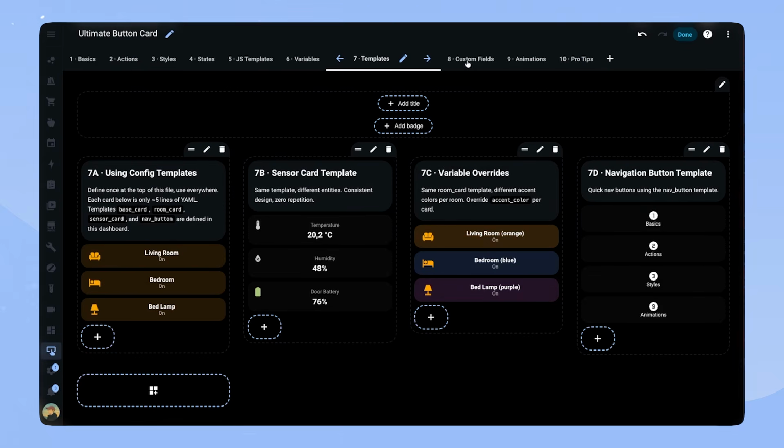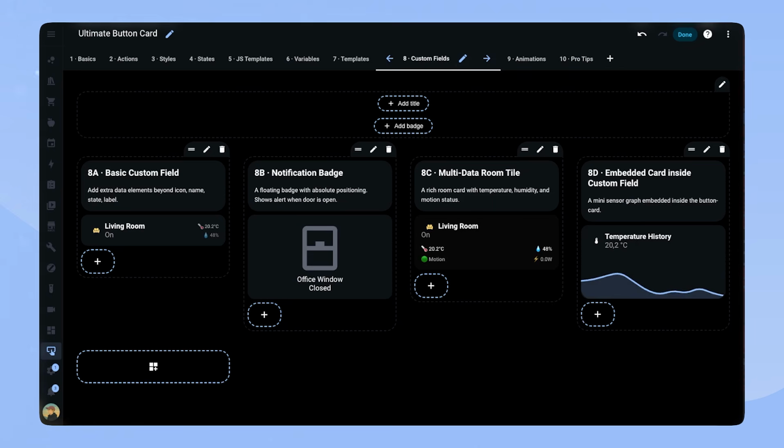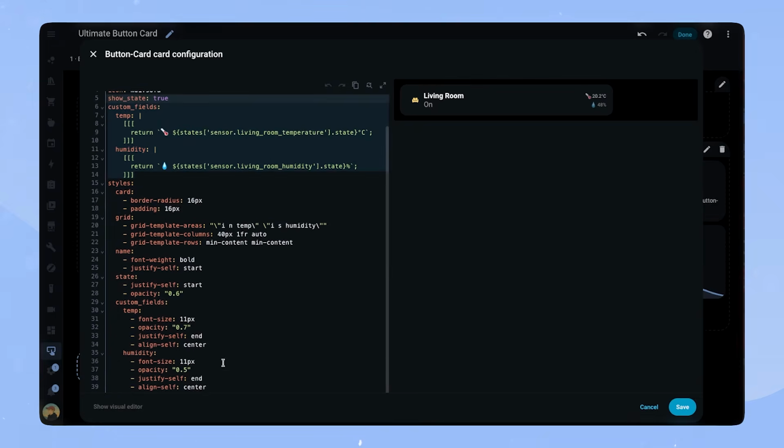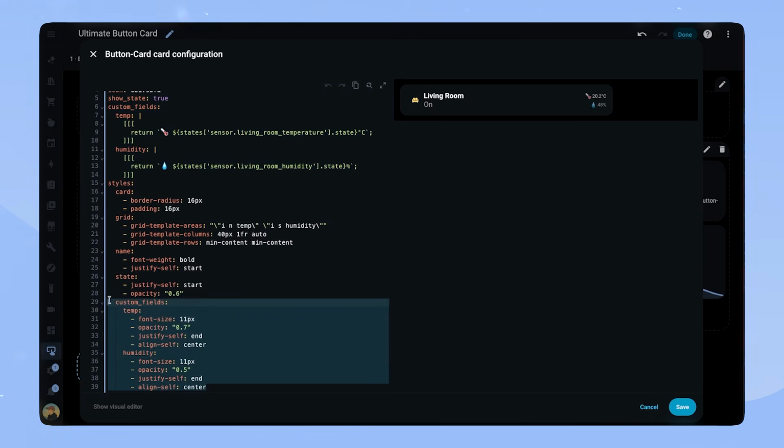Okay, let's move on to the next topic, custom fields. Custom fields are how to add extra elements to your card, beyond the standard icon, name, state and label. This is what turns a simple button into an informative, rich dashboard tile. The easiest way is to use JavaScript templates to add extra data elements like temperature and humidity. You can style the extra fields under Styles, Custom Fields and the name of the field, and you can also reference them by name in your grid template areas.